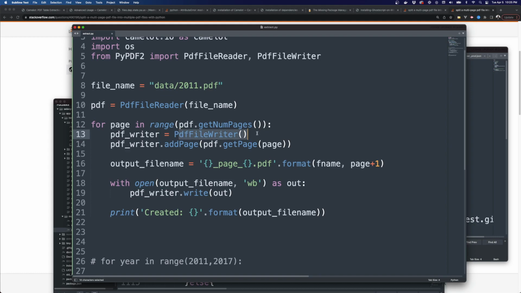For each loop, it's going to make a PDF writer, and then add the current page into it. And then this is a way of formatting variables into strings. This was before template strings became popular, or this is just the preferred way of the person who wrote this code example. Let's use template strings here. We'll hard code this stuff for now, but we'll change it later. So we'll say 2011, and then the page that we're on.